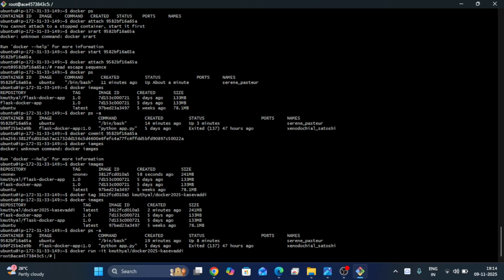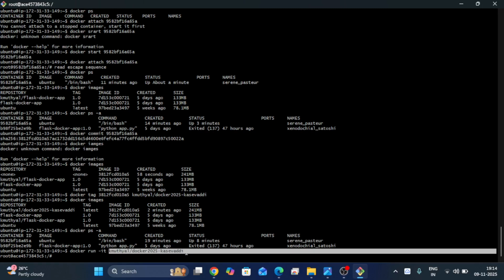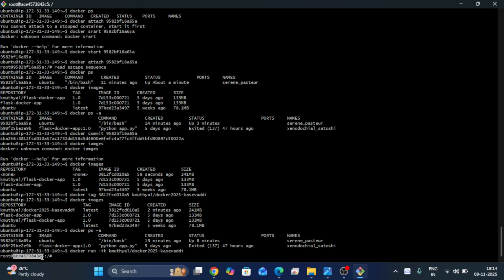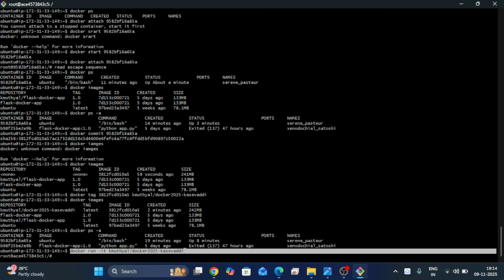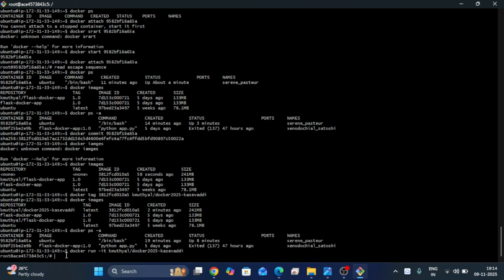See, done, right? As I said, docker run -it. Now we have created one more new container called ACE45 something, and once we run this command we automatically log into this container. Okay, let me verify.